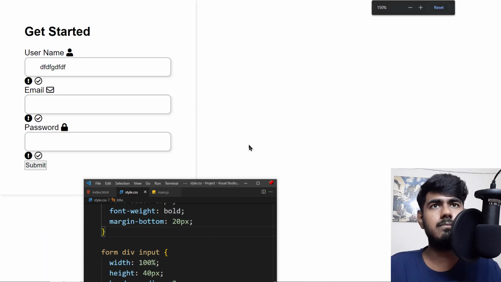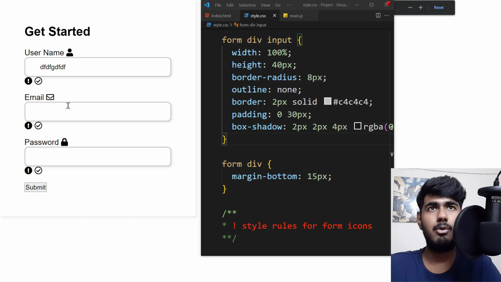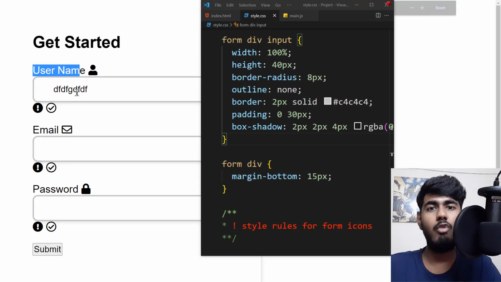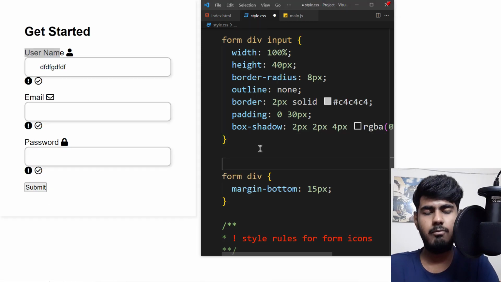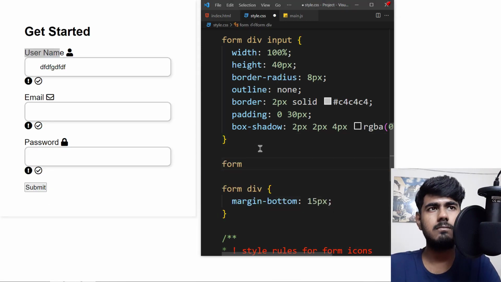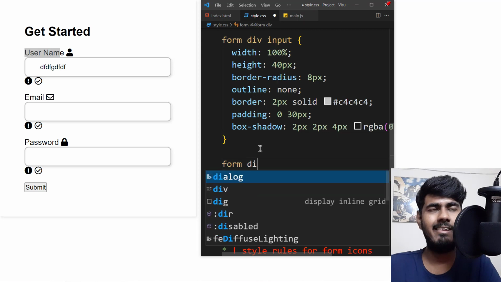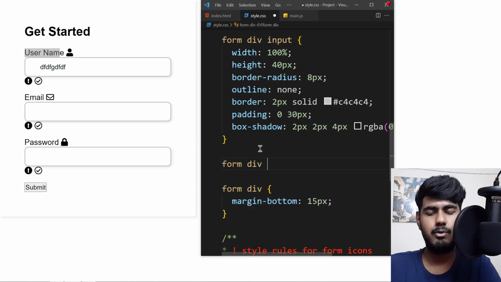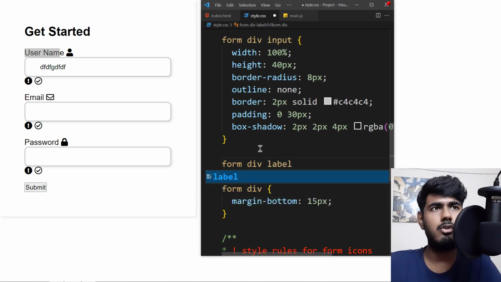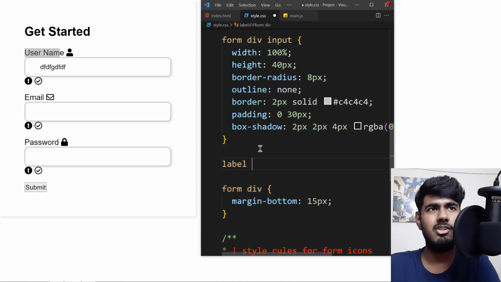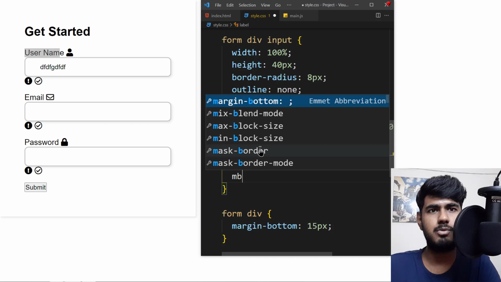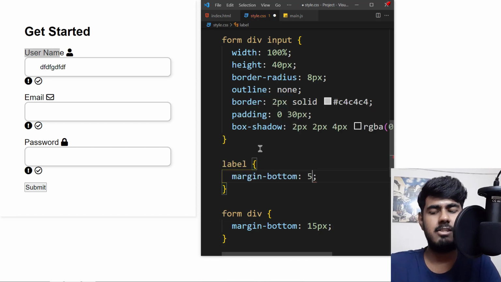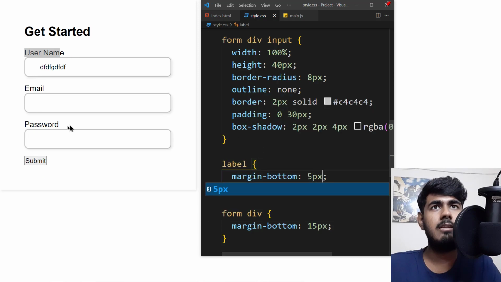Look at that. Now we're gonna put a gap of 5 pixels between this label and this input over here. So how to do that? Come over here and write form div and then select the input and then select the label like this. Or what you can do is just simply write the label over here like this, and then curly braces. You're gonna write mb tab, which means margin bottom. Set it to 5 pixels. Save it. Now look at that, nothing changed.